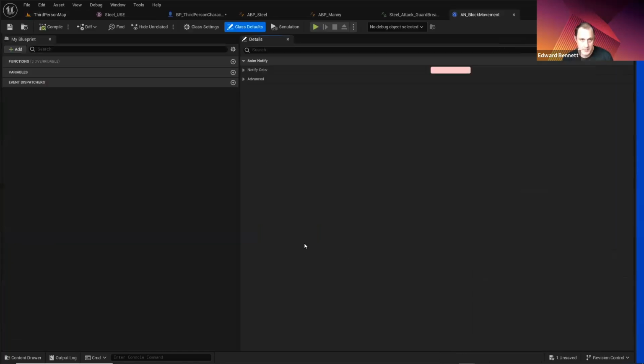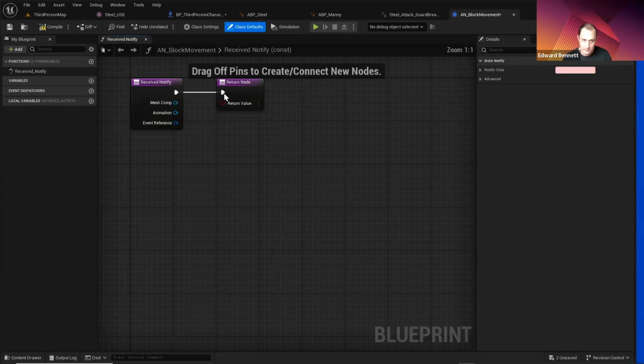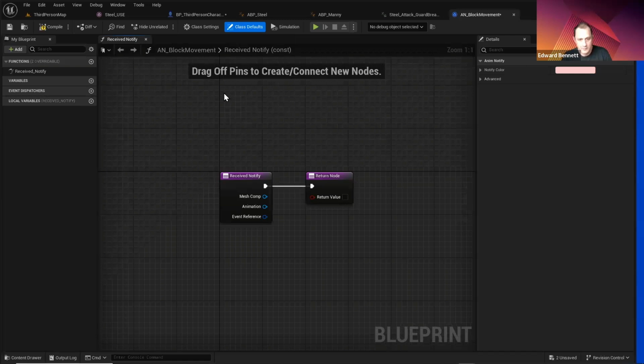Okay, now if I double click and open this up, you're going to get something that looks like this. Now, it's a bit weird because we don't have any settings at all. We don't have any event graph or anything like that, but we do have functions here. So on the functions, we have a drop down for override. And for this, I'm just going to use receive notify. Now we have a function.